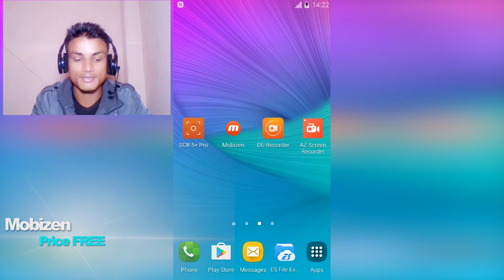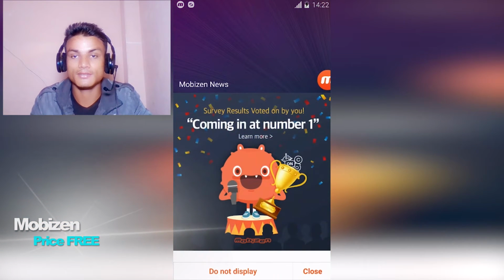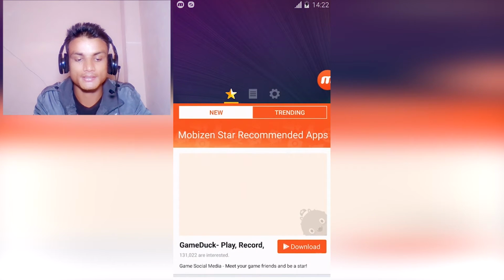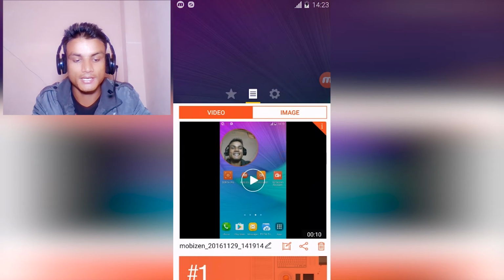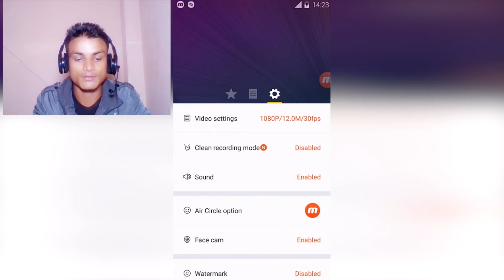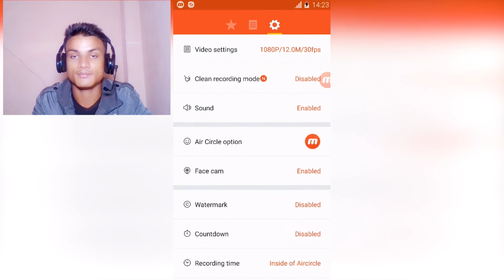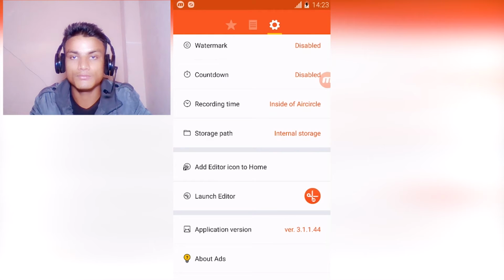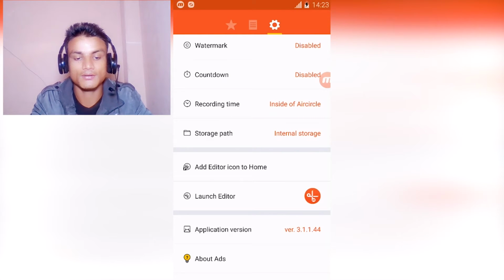And second number we have the Mobizen. When you click on this, you will get something like this, and you just have to click here and go here, and you will see there's a recorded image and files, you know. So go to settings. This also allows you to record with your face cam and also record your microphone in full HD, and this works perfect. But what I found annoying is that while you're recording, the M logo will still be inside your video. So that's the annoying thing I feel about this. But anyway, this is a really awesome app.